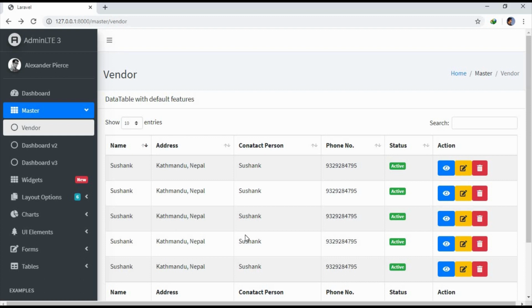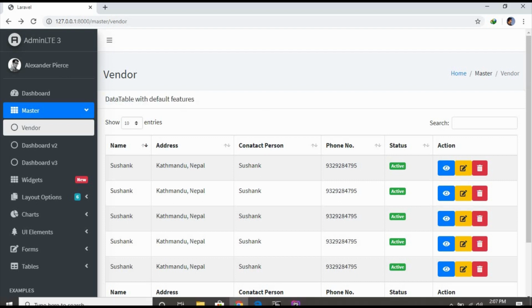So in this tutorial we'll be performing the view, edit and the delete function for our vendor tutorial. But before that we'll be creating a button named create on the right side of this data table with the default feature so that it will redirect us to the form from where we will be creating our vendor, and we will be changing the data table name here. So for that let's go.